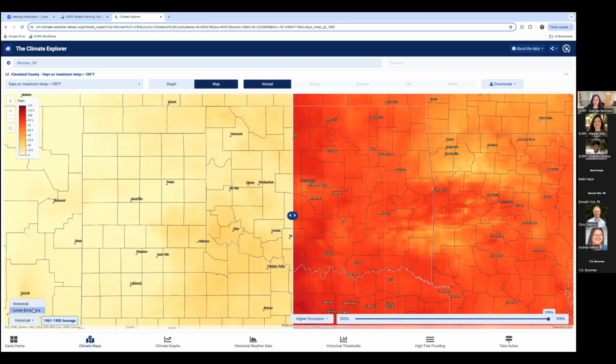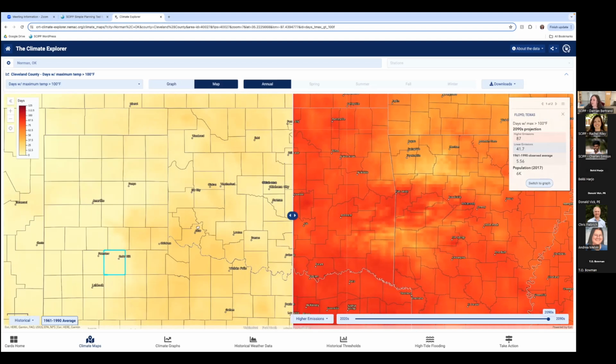And again, lower emissions, we're talking about if we drastically reduce our greenhouse gas emissions quickly, versus the higher emission scenario, which is that worst case scenario where we just continue to increase emissions over time. And again, when you're looking at this information, it's important to look at both sides because you're going to be somewhere in the middle. So let's keep this on historical just to see in the past what we're looking like.